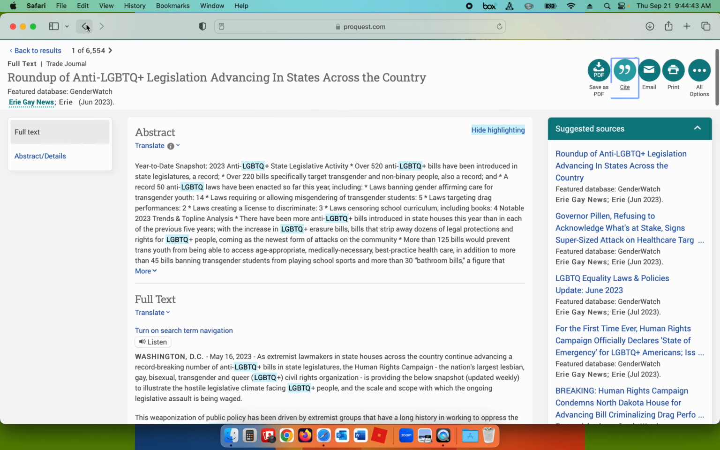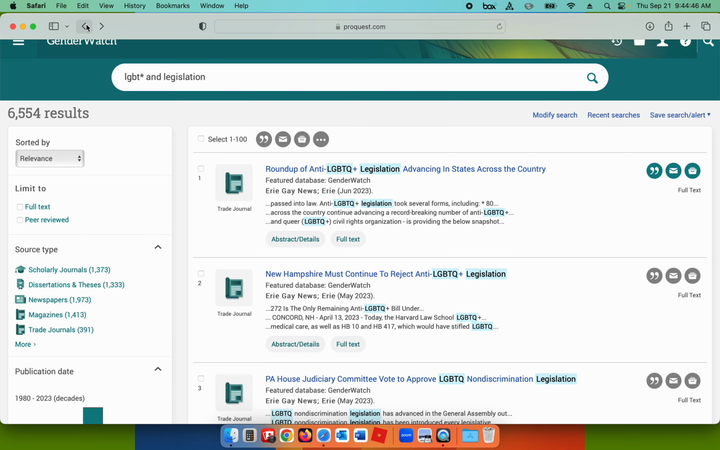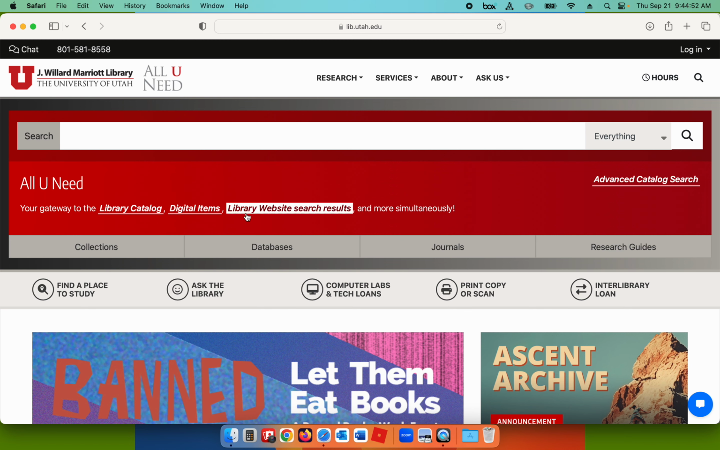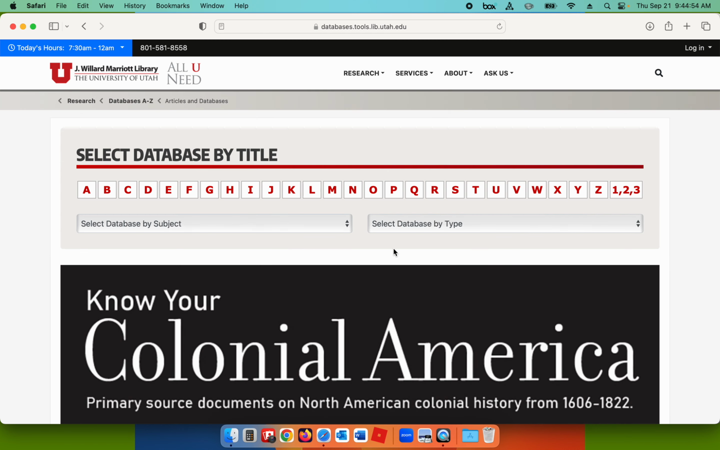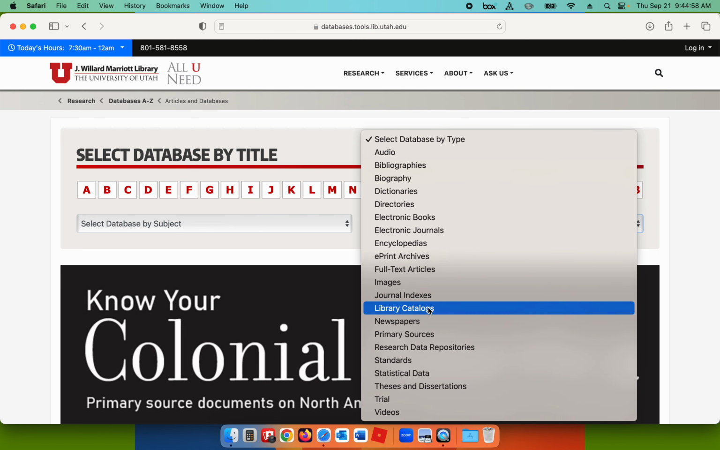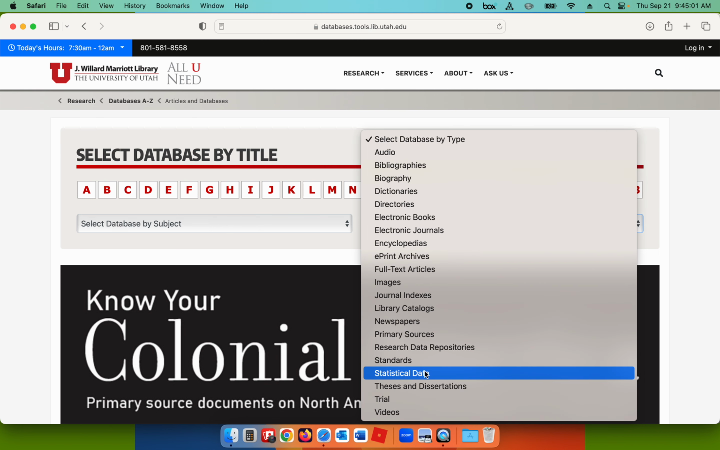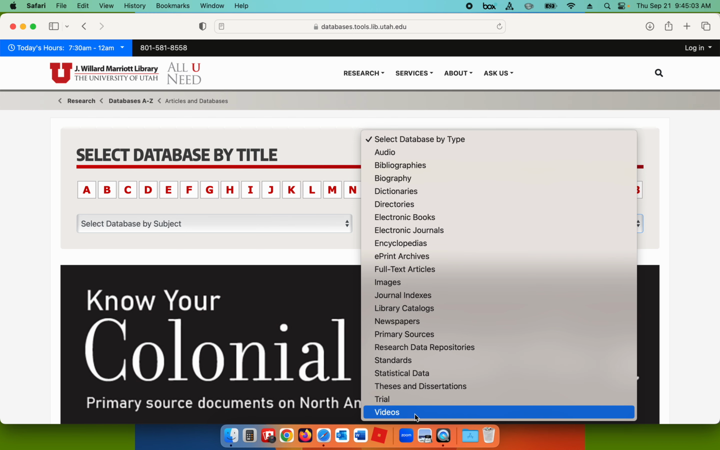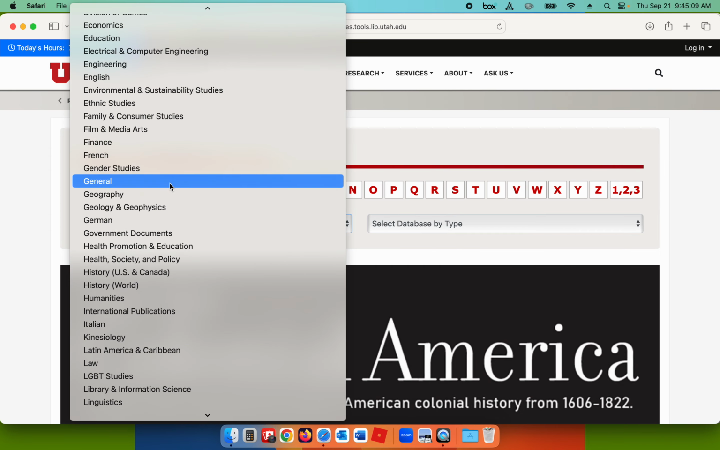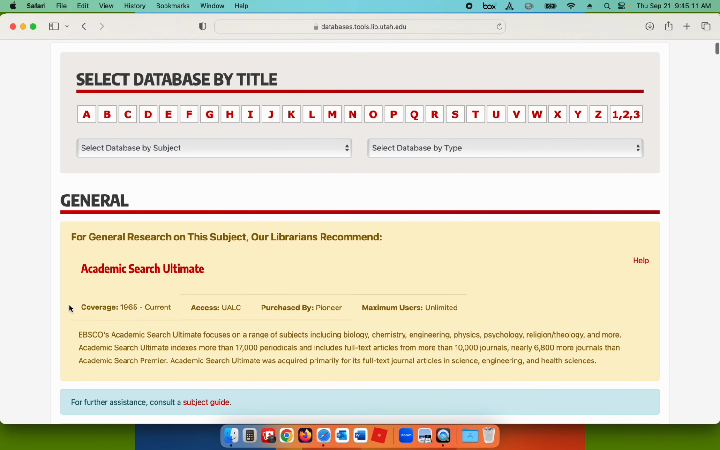So that is a real quick and dirty overview of how to search a database. Like I mentioned, there are a tremendous number of databases here. We can also search by type if you're looking for a specific format like newspapers, statistical data, videos, things like that. The general collection of databases I want to look at very briefly.